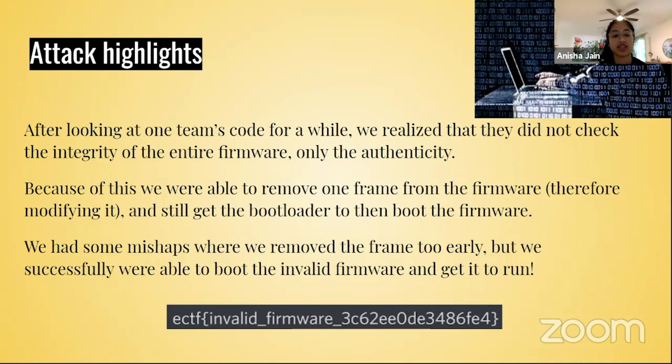Even though they checked for authenticity and integrity, they did so for individual frames, which meant that we could recognize the way that frames were sent over and reorganize them without our malicious actions being detected. We came across some challenges when booting the messed up provision firmware because initially we removed frames from the beginning of the firmware, which might have damaged some critical information.